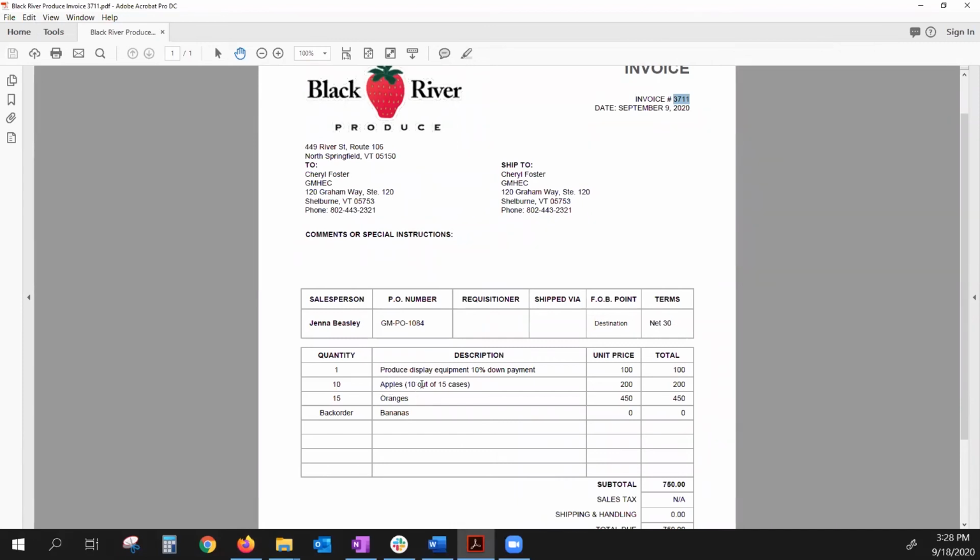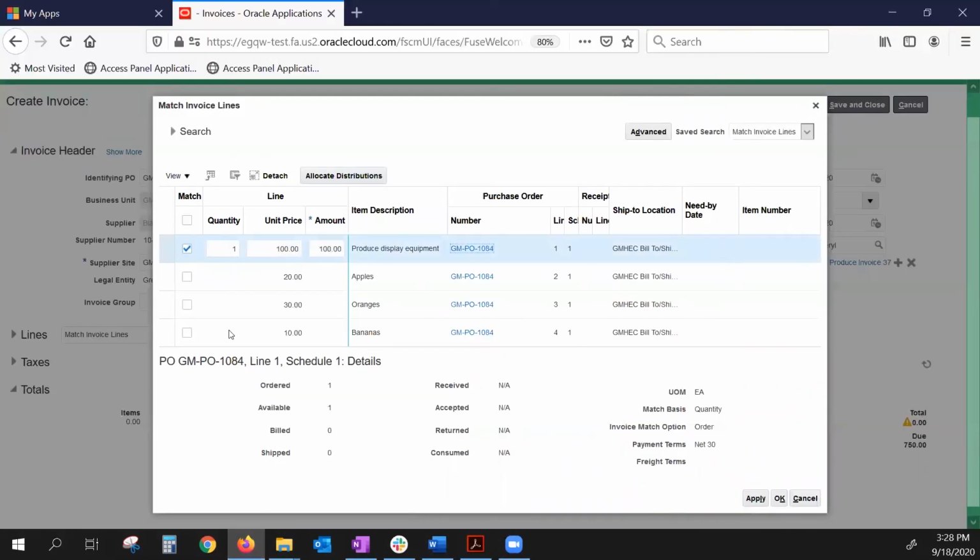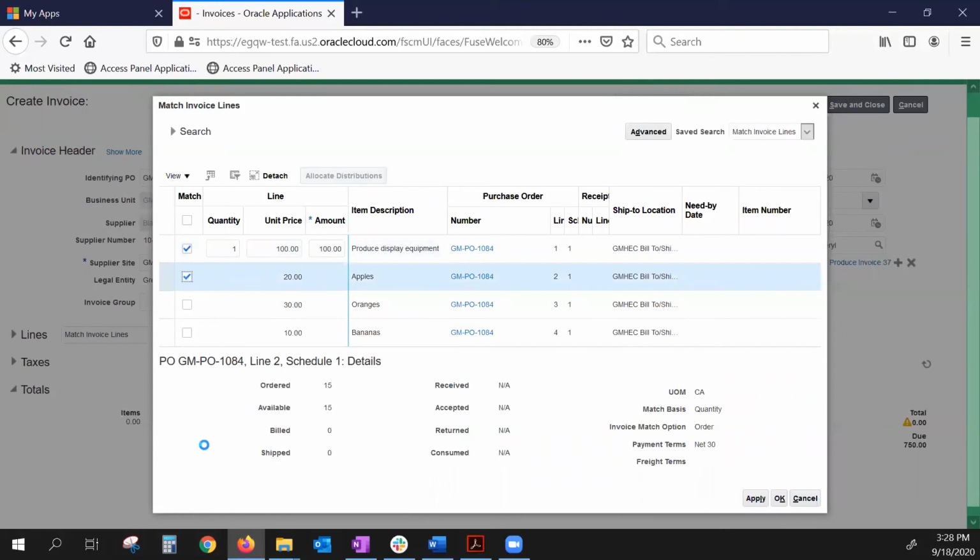Under the apples line, I only received 10 out of 15 cases. So I'm going to actually change the quantity next under the apples line. Back into Oracle, and I'm going to click the apples line. And right here under quantity, I'm going to change this to 10. Now I am not changing the quantity that is on the PO. This is specifically just for the invoice. So the PO will have the 5 extra cases that will be left to be paid on that PO. So now I have the quantity there.